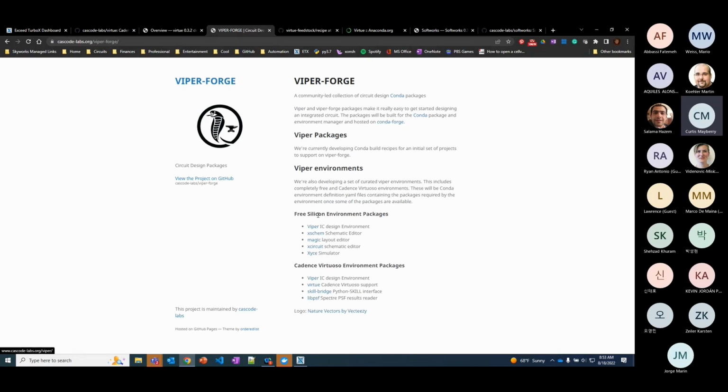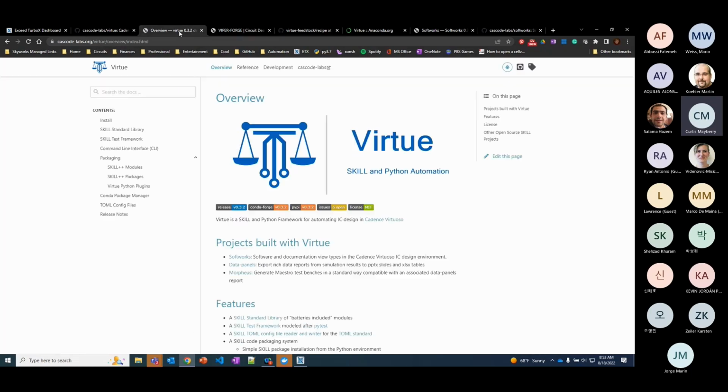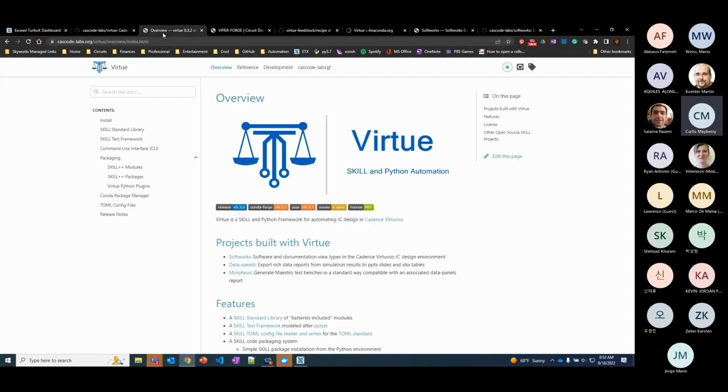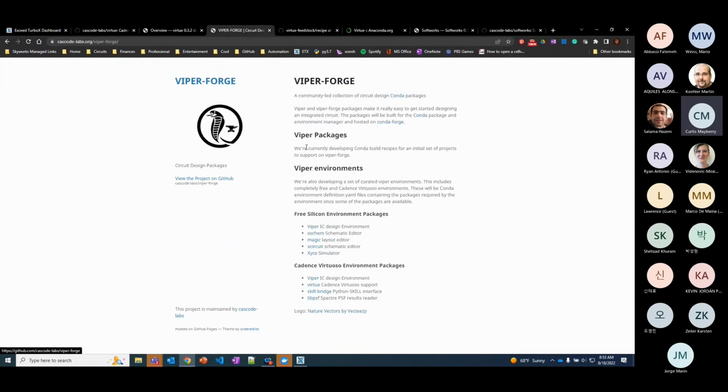And then we've also been working on an open source environment, which would include the schematic editor, and we already have magic up on Conda, and a few of these are already up there. So the idea here was just to build these packages so that we can easily install them into our new circuit design environments. That was that. Any questions or comments about that?